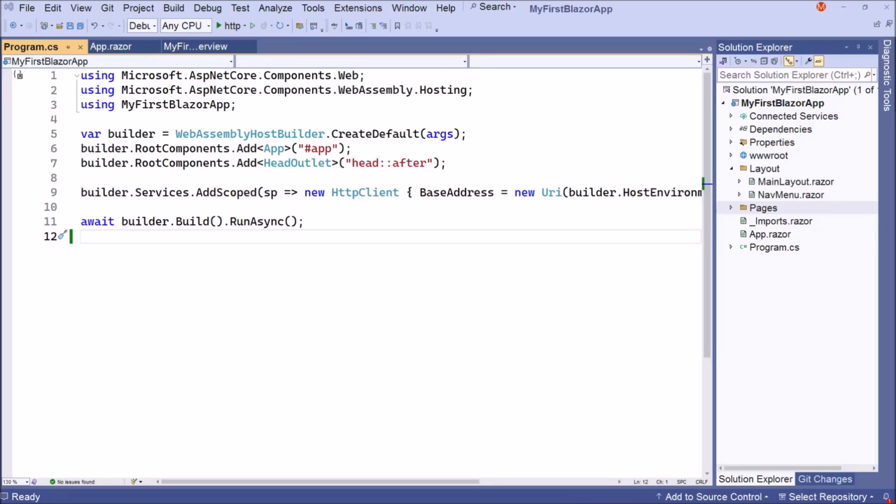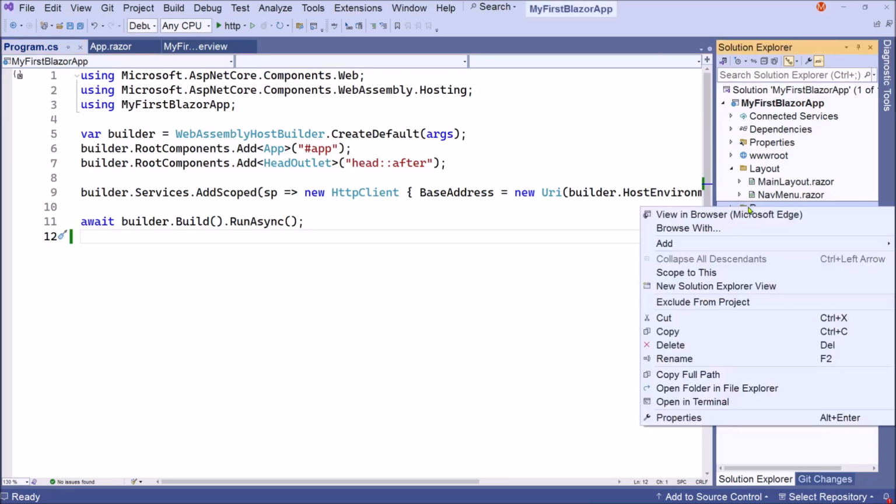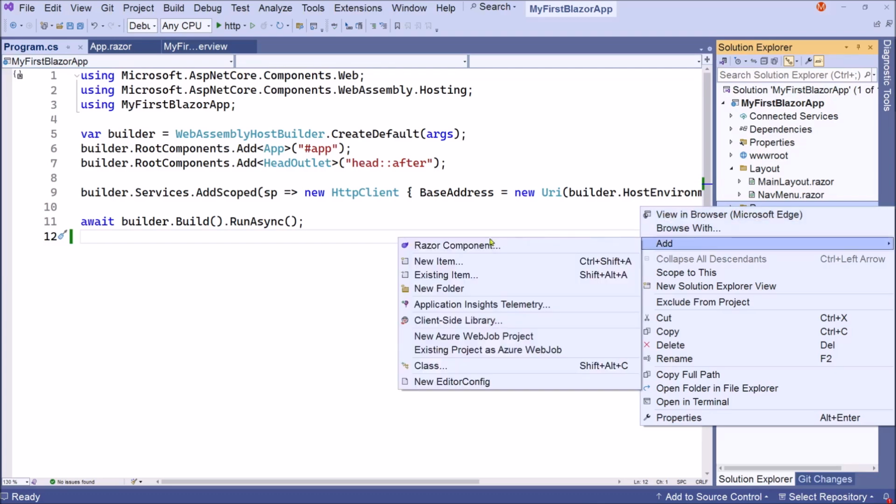Now let's create a new component and see how Blazor WebAssembly works. In general, components or pages will be added in the Pages folder. Therefore, let's add the new component or this new page to the Pages folder. Right click on the Pages folder, then select Add. After that, select Razor Component because we are going to create a Razor component.